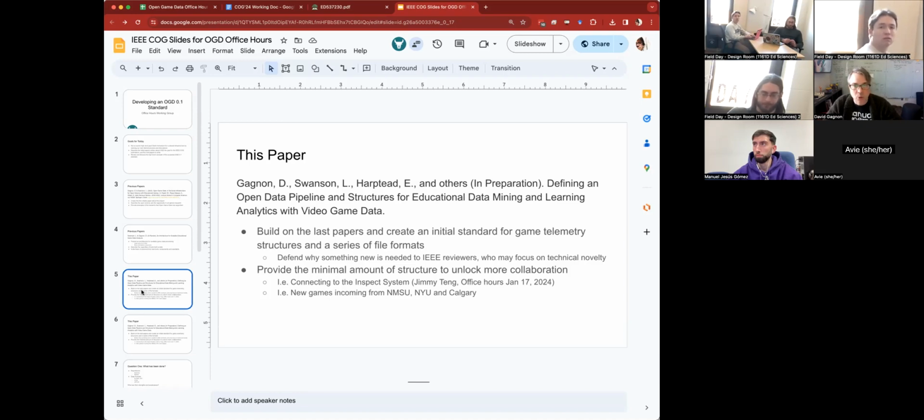And then the real goal of this is to figure out what the minimum viable product is that we can put out now that will unlock more collaboration than we currently see. I was really inspired by Jimmy's presentation in January with his inspect system, because we've built similar systems and his was better. It was just more thoughtful. It had more components to it. And what was interesting is it looked like it might work with our data, right? So that's a huge win.